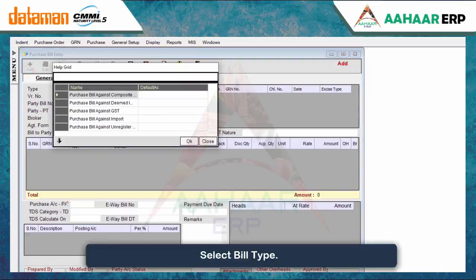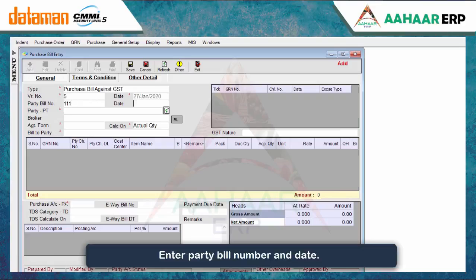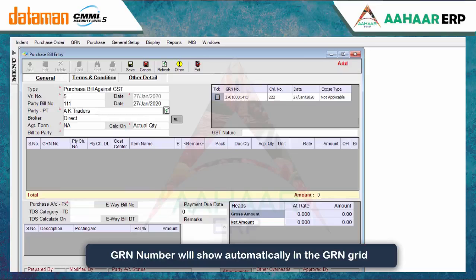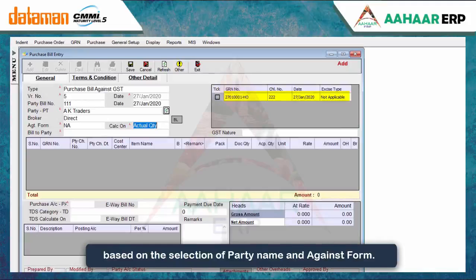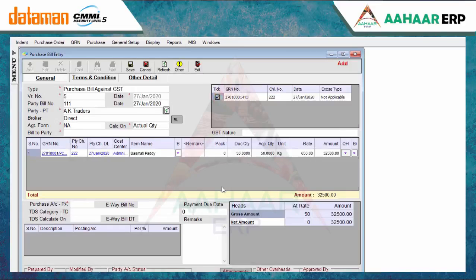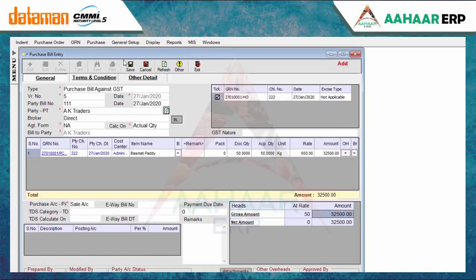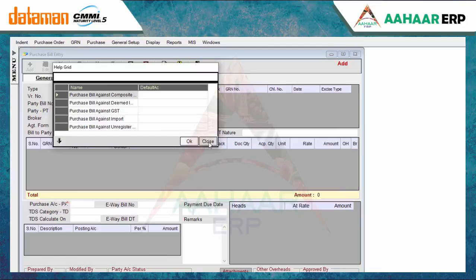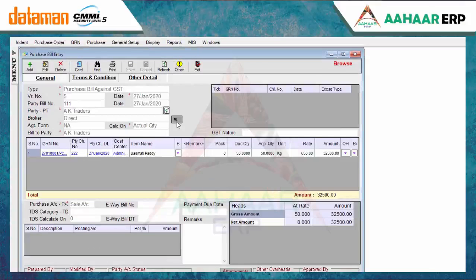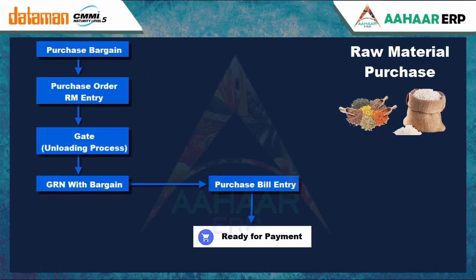Click on Add button, and select bill type. Enter party bill number and date. Select party name. GRN number will show automatically in the GRN grid, based on the selection of party name and against form. Tick mark on GRN number, all the data will automatically fill into the grid. Select purchase account. Save it. Approve it. Raw material is ready for payment.